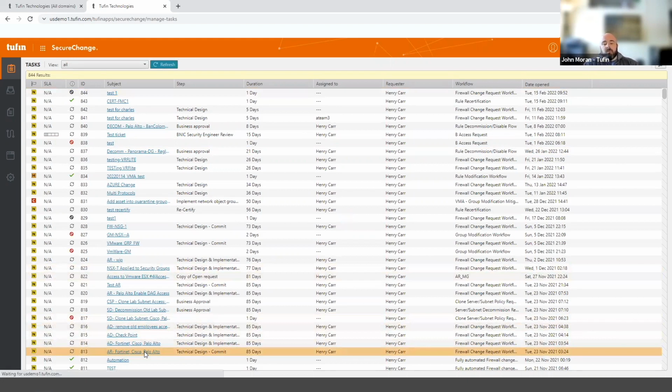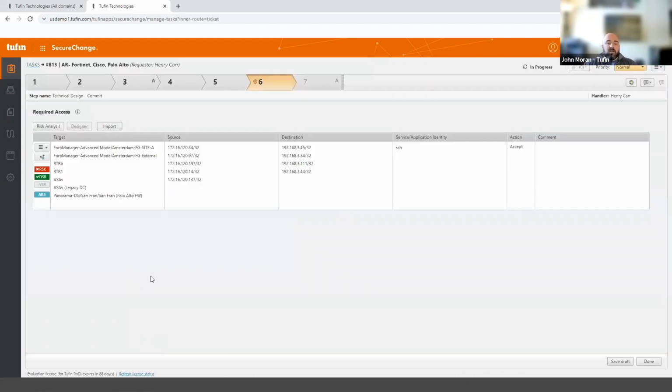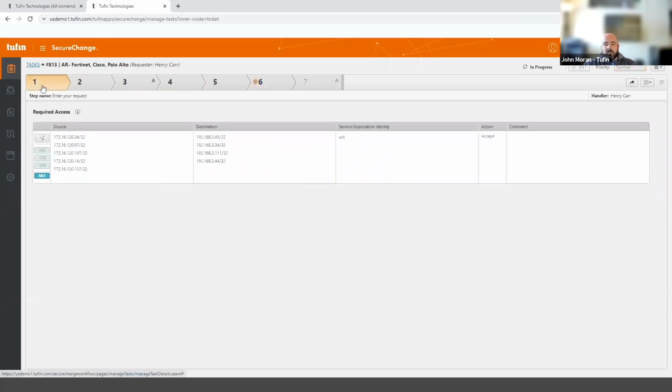So let's just look real quickly, because we're almost at time here, at an example and kind of how some of this stuff works. So you can see this is an access request. Now, if we go back to step one, this is all that was supplied, right? Source, destination, service. So I want to get from these sources to these destinations over SSH, right?